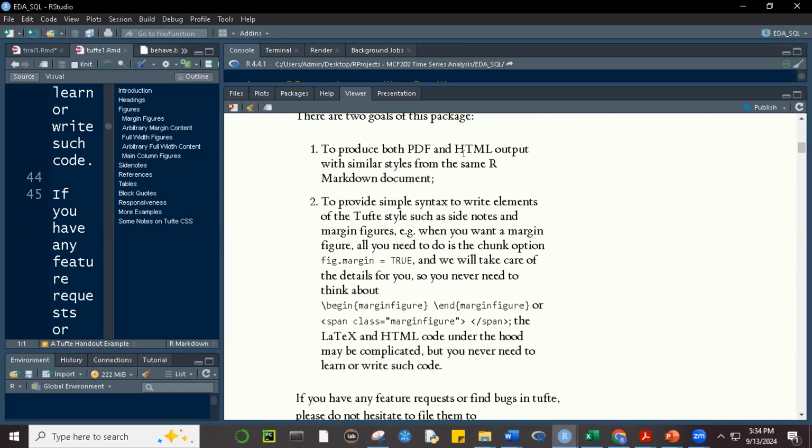Tingnan yung mga goals of this package: to produce both a PDF and HTML output with similar styles from the same RMarkdown document. No? So just the same RMarkdown document. And to provide simple syntax to write elements of the Tufte style, such as side notes and margin figures.